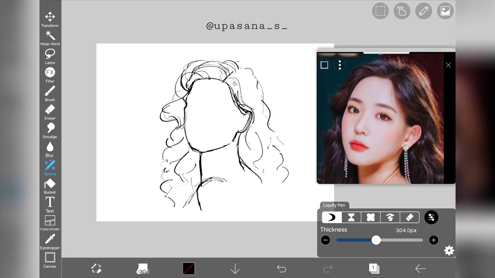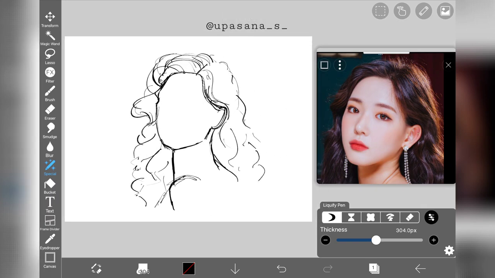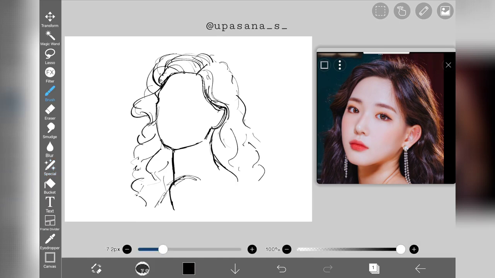Before we move on to the next segment, I just want to say that I have one last wish, that they add Ibispaint X on PC. Then I can die happily. Honestly, that's the only thing I want from them.